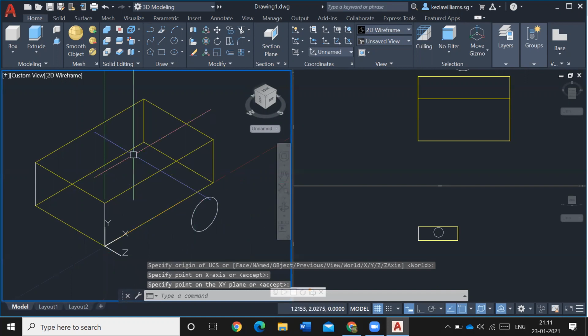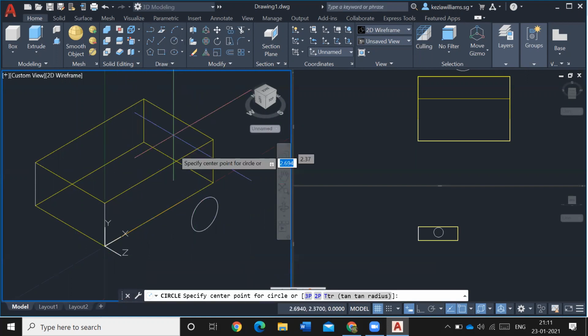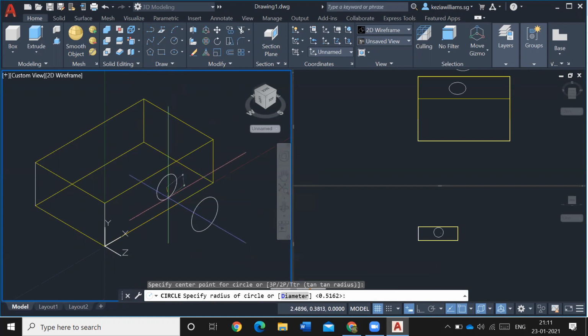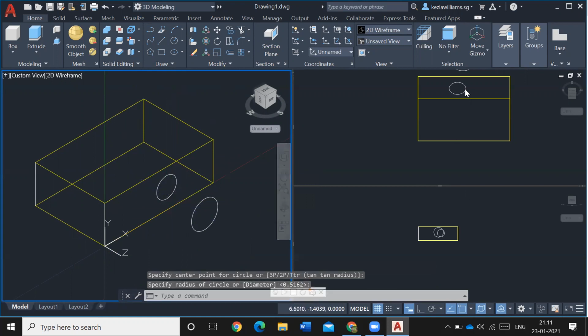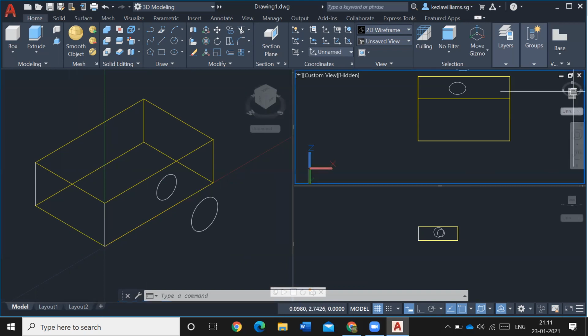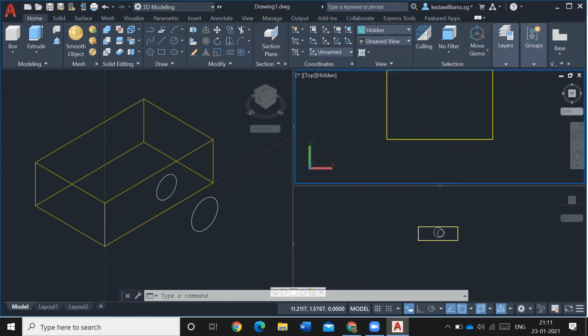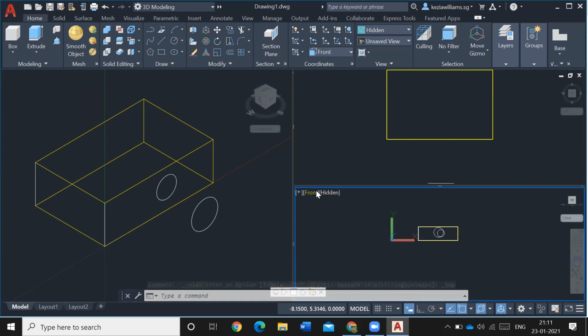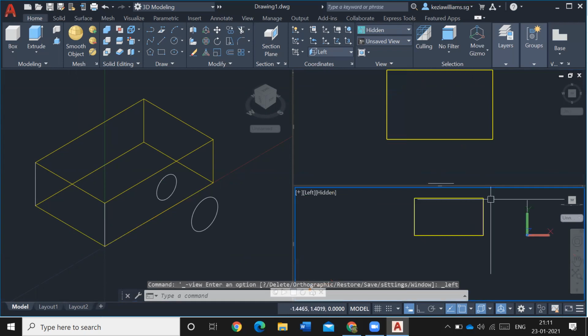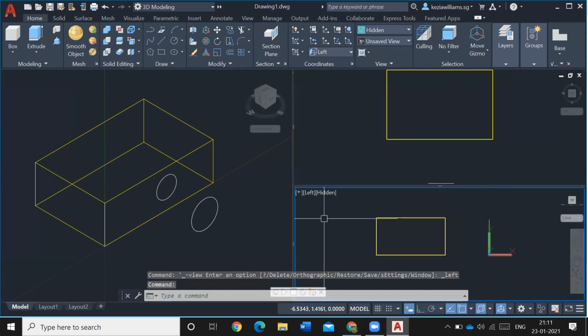So now you already got it. Now I am trying to draw a circle. See what happens? I can draw exactly on the point. Here it's already drawn. Maybe I can change the view to top, and this view to front, or left. Now, can you see here?